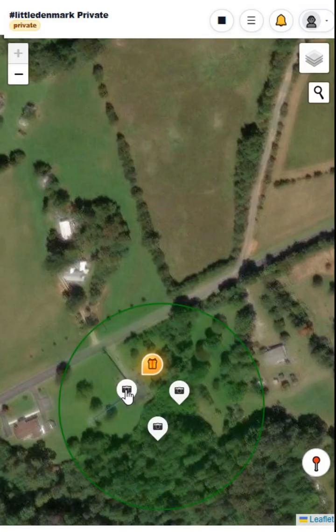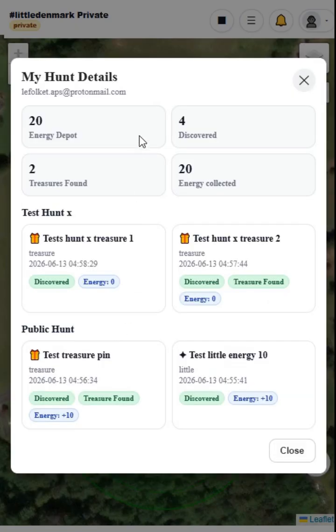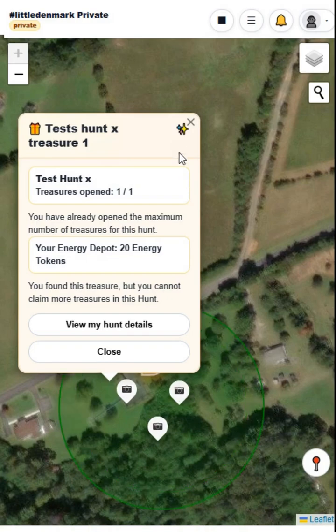Okay, now this kid found one treasure in this private treasure hunt, but finds another. But now they have already opened one of one. They could not get more than one each, because then some kids would not get a treasure. They collect the energy though, but they cannot open the clue for this one, so it will be very difficult to find it. But they can help their friends, and they can see that they have discovered 4, they have collected 20 energy, and they have found 2 treasures. So that is their overview there.